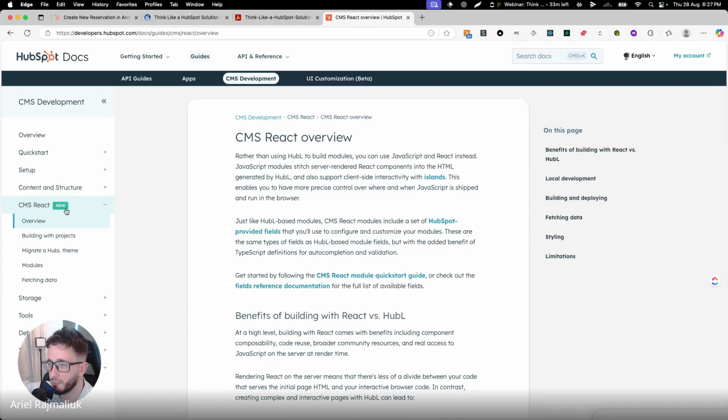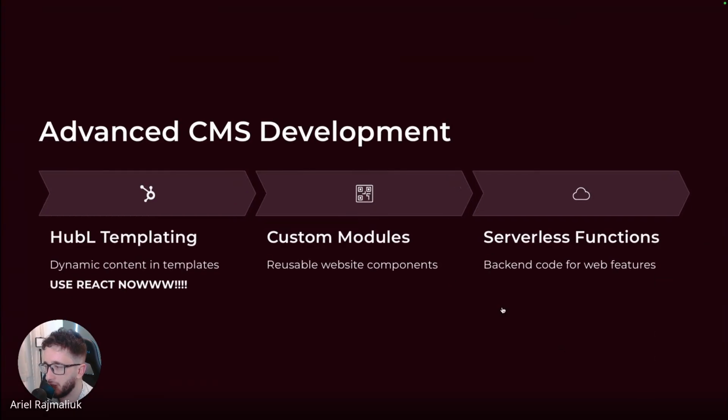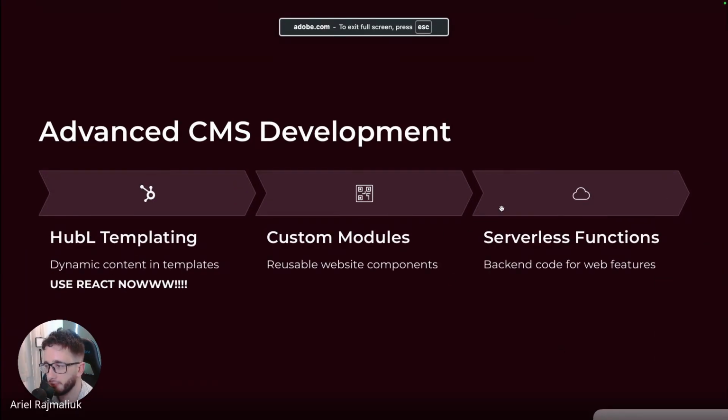So if your next HubSpot development project was not going to be with React and you are still in time to just do it, then 1000% do it. React is much better than not using it. So 100% use React if you can. Okay. Well, you can use custom modules and serverless functions. This is pretty much what you can do in any good server.